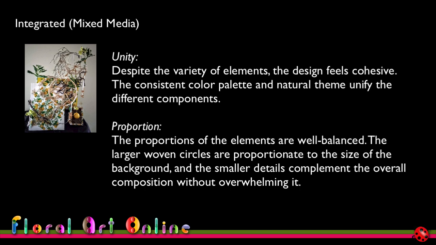The proportions of the elements are well balanced. The larger woven circles are proportionate to the size of the background, and the smaller details complement the overall composition without overwhelming it. Now, this is where I wonder about the smaller box that's got the lemon inside it. I actually wanted that to be the feature.